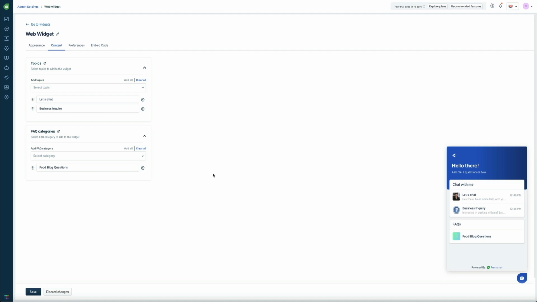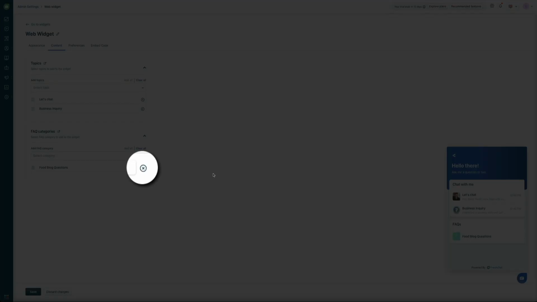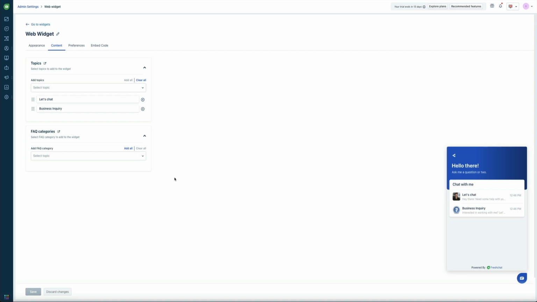However, I'm not using FAQs in this example, so I'm going to remove the one that we just created. Anytime you need to remove a topic or FAQ from your chat widget, simply click the X next to whatever it is that you want to remove. Keep in mind that this is just removing it from the widget, not your account. And then that FAQ is no longer displaying.